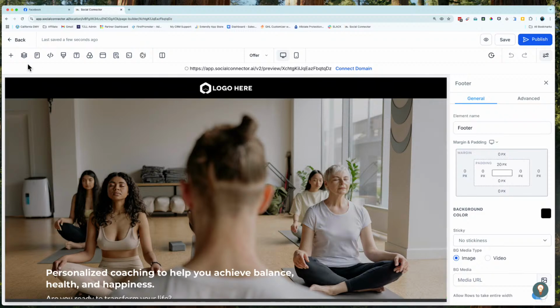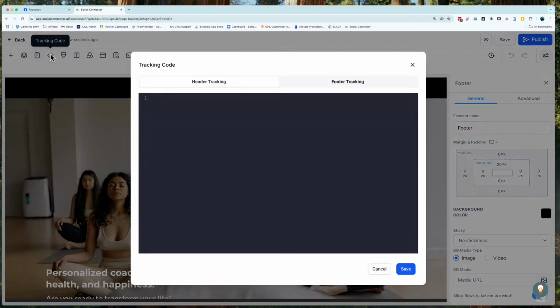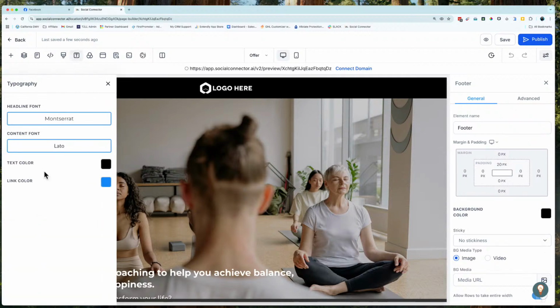You have a top menu row that will show you how to add elements, your different layers that are created inside, and we'll talk about those. The different pages you've built, so that you can see that this funnel came with 3 pages: the offer, the booking, and the thank you. And these are steps in our funnel. Tracking codes, which are more advanced. Custom CSS, which is advanced. Typography, which we'll set up in another training.